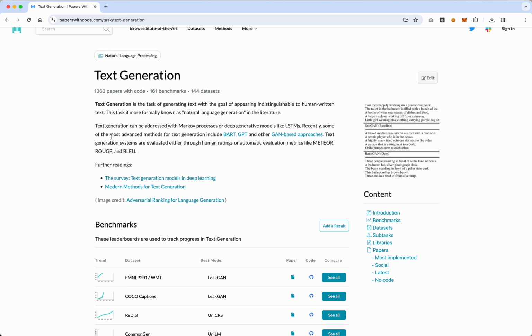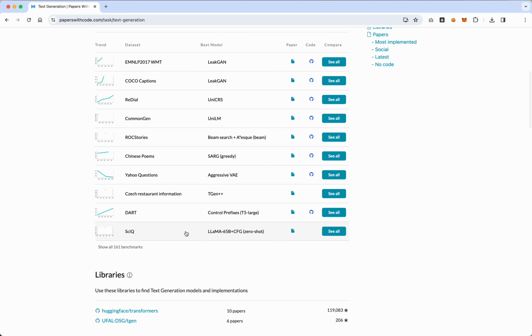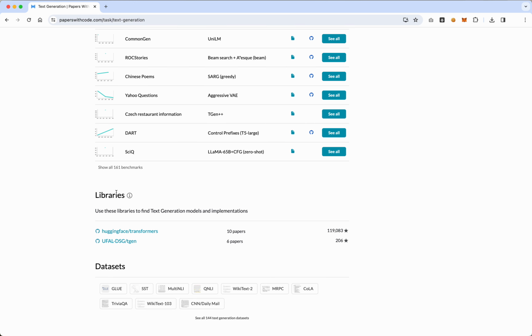And so here you'll see, again, we have a brief description of what text generation is. Then we've got our benchmarks. We'll come back to benchmarks in a minute. And then we've got our libraries. These are the libraries that most people are using for these tools.